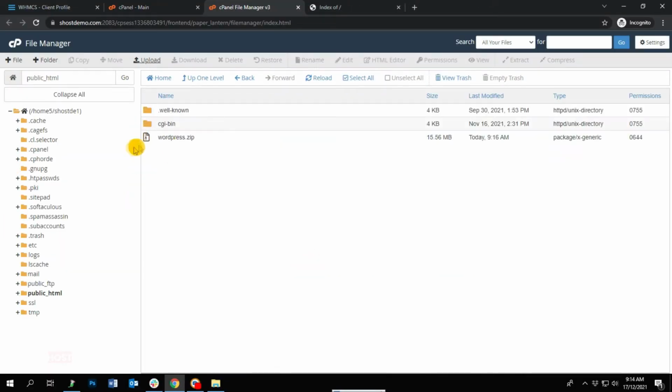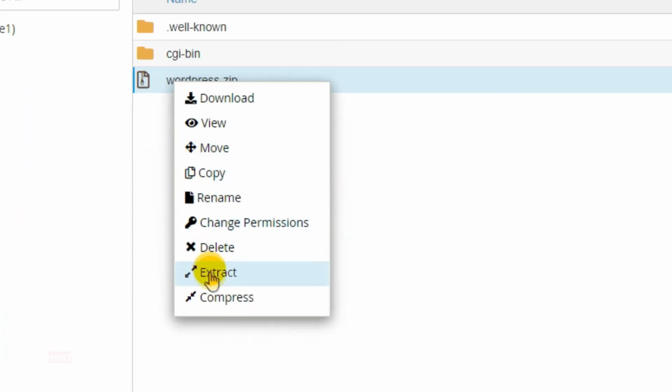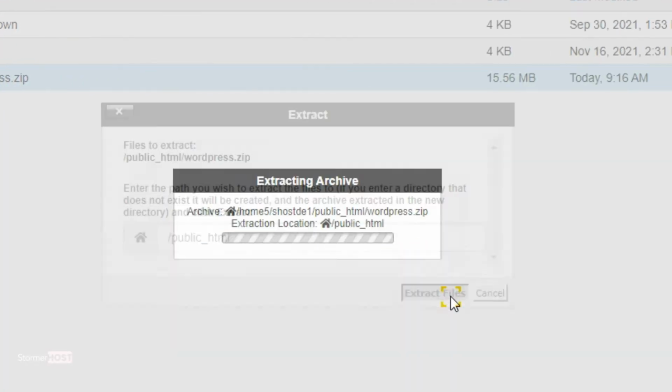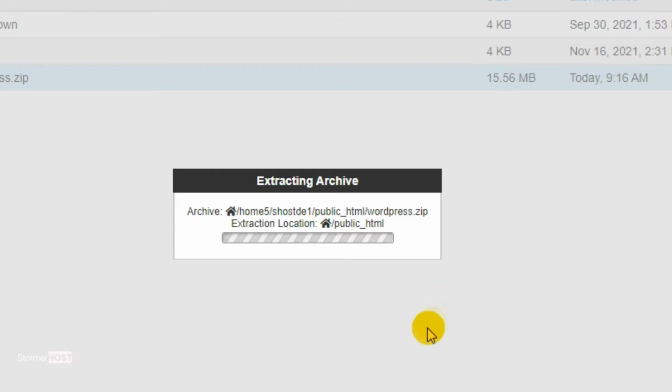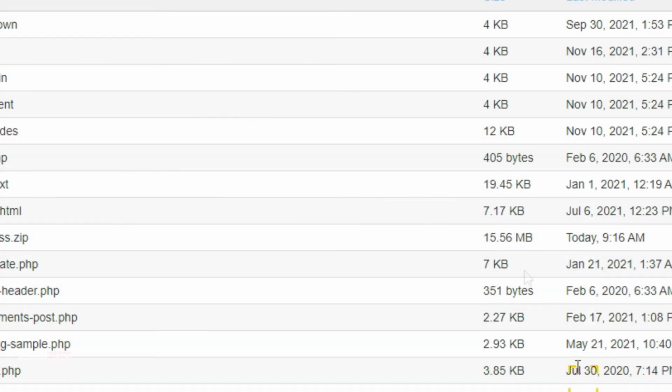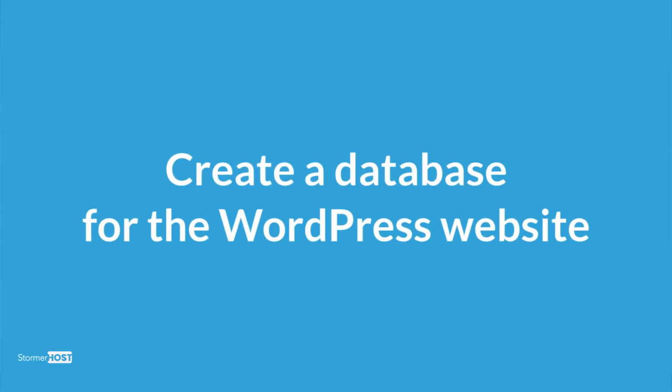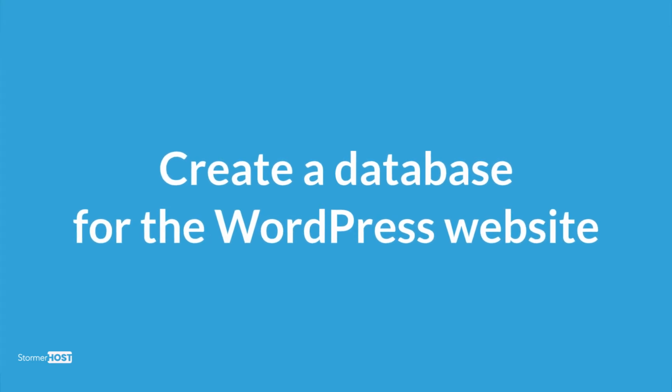To unzip it, right-click on the zip file and select Extract. A pop-up window opens. Click Extract Files. Your website files are successfully extracted. Now let's create a database for the WordPress website.